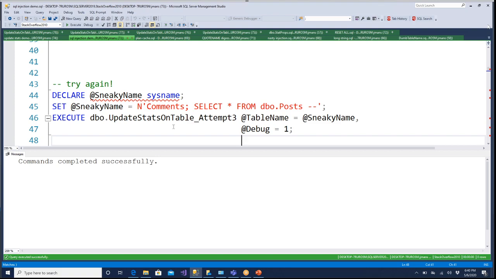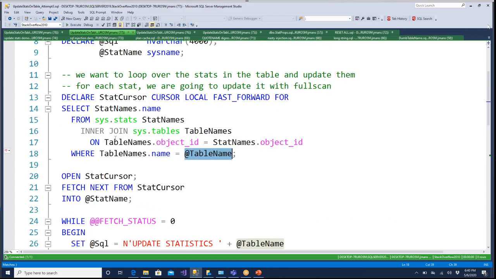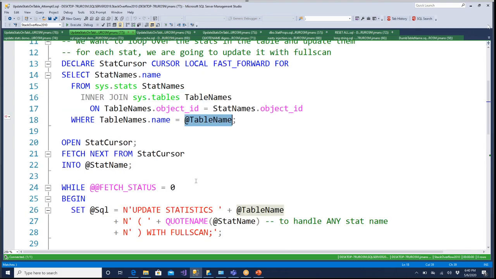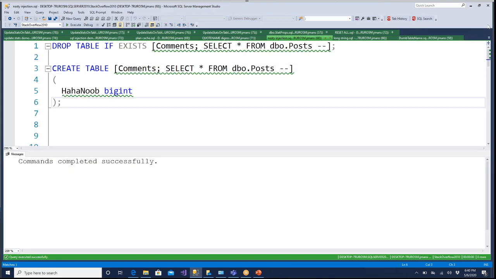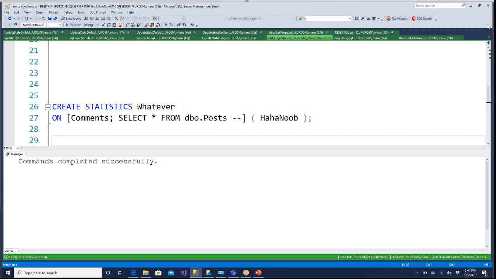Now, why is that? Okay, again, if we go look back at the code, so now indeed there is a table with that name, but if there aren't any statistics objects on that table, then we're never going to get down here, right? Fetch next from the cursor, where fetch status equals 0. If I actually don't get anything back from the cursor, fetch status is never going to be 0. Malicious user figures that out, says like, oh, I guess I need a stat on that table in order for this to work. All right, I'll just create one.